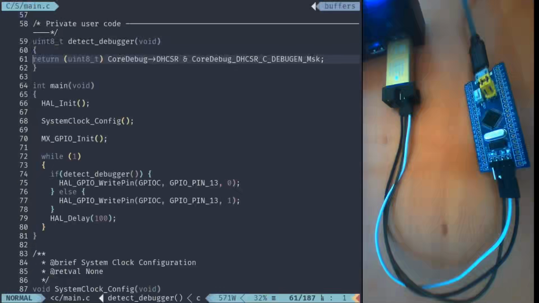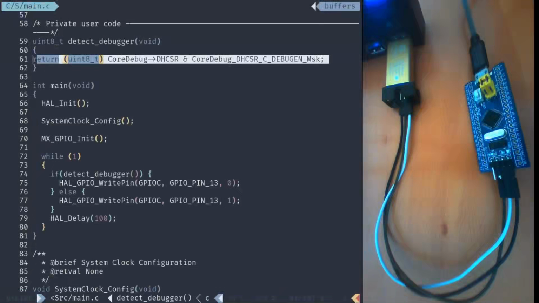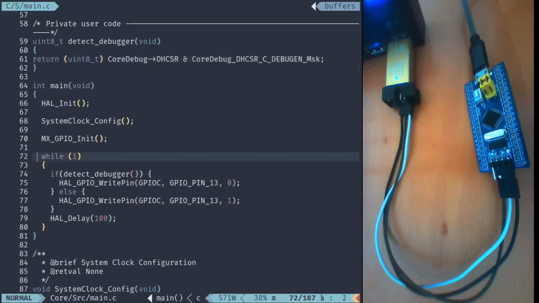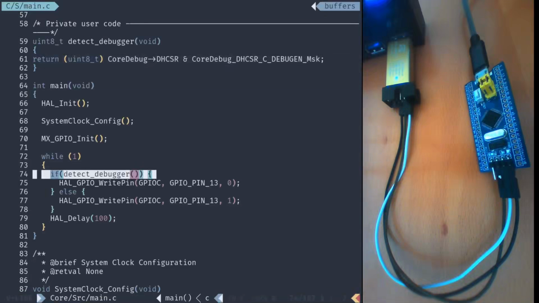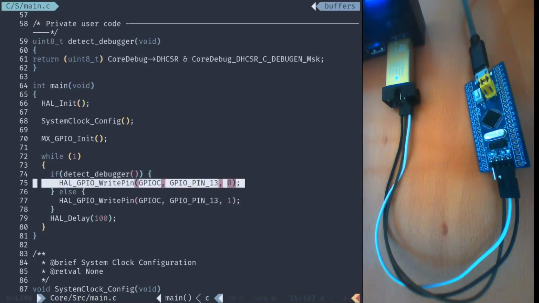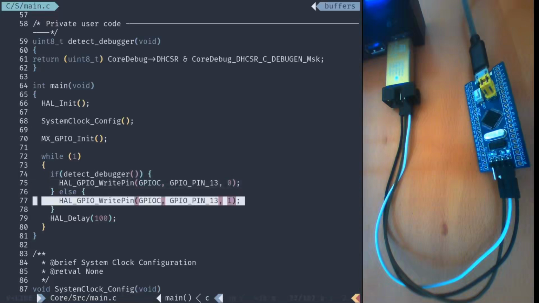Here on the left, you can see the source code, and on the right, you can see the running device. This line will select the register and the specific debug enable bit. Those variables come from the ST SDK, but you can find exactly the same on other manufacturers' SDKs, or you can also hardcode the values. Now, within the infinite loop, I will call this function to get the status register, and if the debugger is detected, I will turn this GPIO off to turn on the LED, otherwise the LED will stay off.